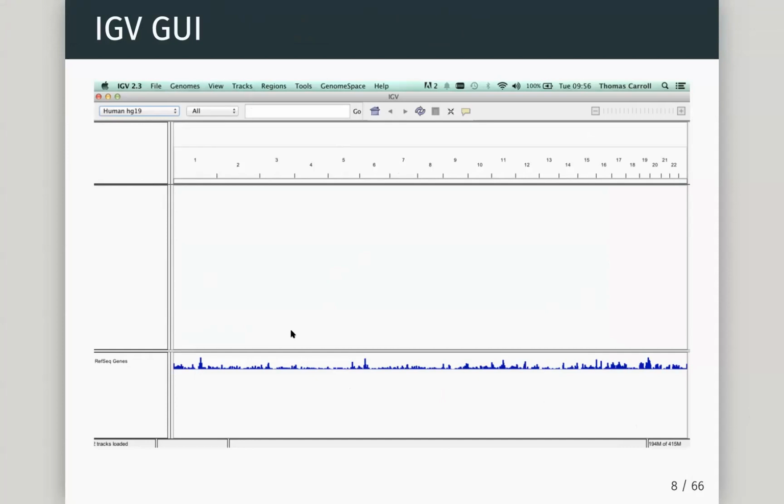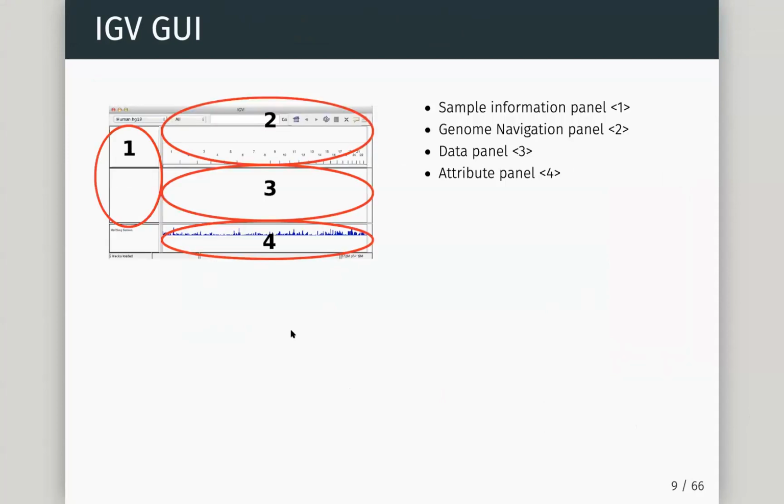It's actually made up of four panels. You have a sample information panel on the left here. You have a genome navigation panel that really covers this top section. And then you have two very similar panels. You have a data panel, so the data you're going to load should pop up in here. And any attributes for the data, and that includes things like genes associated to the genome, will pop up here. Also, bed files tend to pop up in this bottom section.